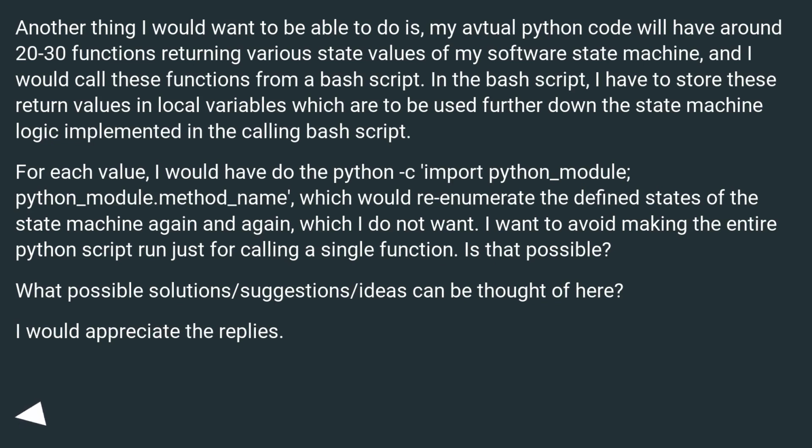Another thing I would want to be able to do is, my actual Python code will have around 20 to 30 functions returning various state values of my software state machine, and I would call these functions from a Bash script. In the Bash script, I have to store these return values in local variables which are to be used further down the state machine logic implemented in the calling Bash script.